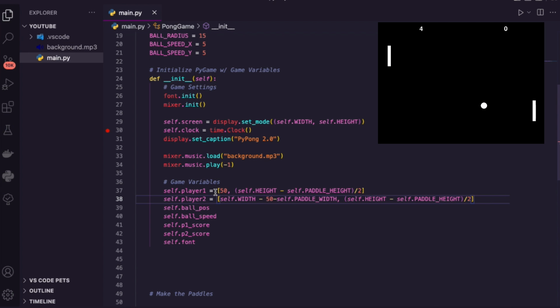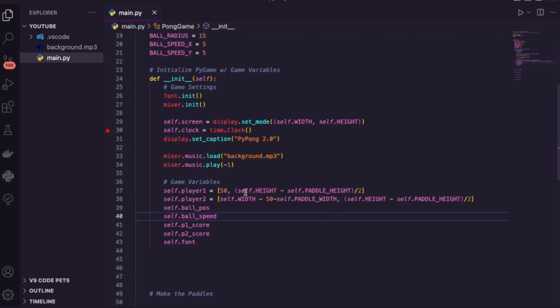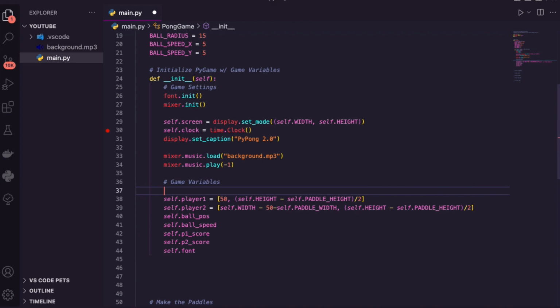All right. So these are two lists. How do we access an element from a list? Think about that. Answer that. If you can't, answer that. All right. So I have an X and Y value for player 1. I'll just say X, Y, locations for P1, P2.